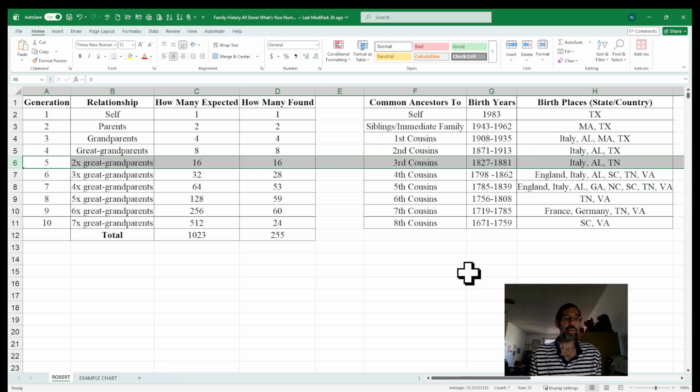So anyway, these charts are extremely beneficial. They have always been. I do go back off and on. And as I locate new ancestors, I add that number to my chart.